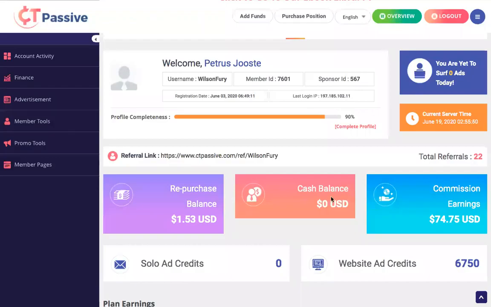Hi there guys, I just wanted to make a quick little video to show you how to use Coin2send and how to get your actual Bitcoin into CT Passive. So it is actually very simple. You've got two options on how to do it.